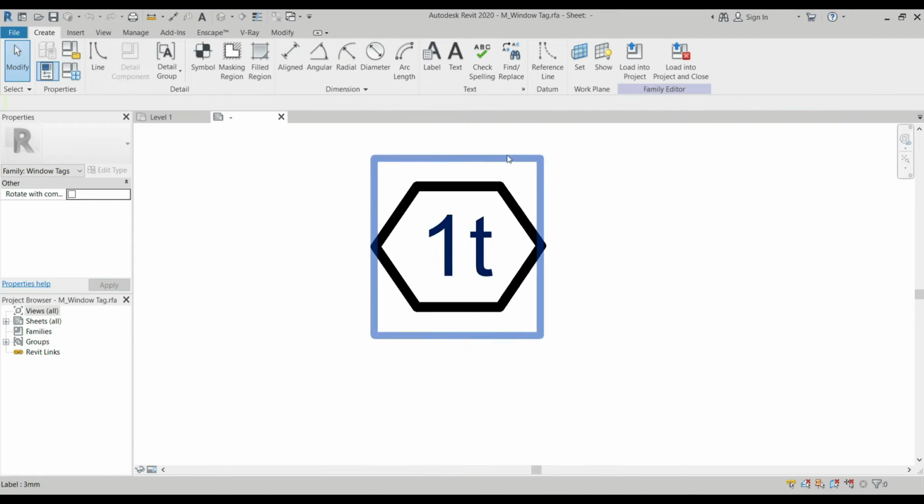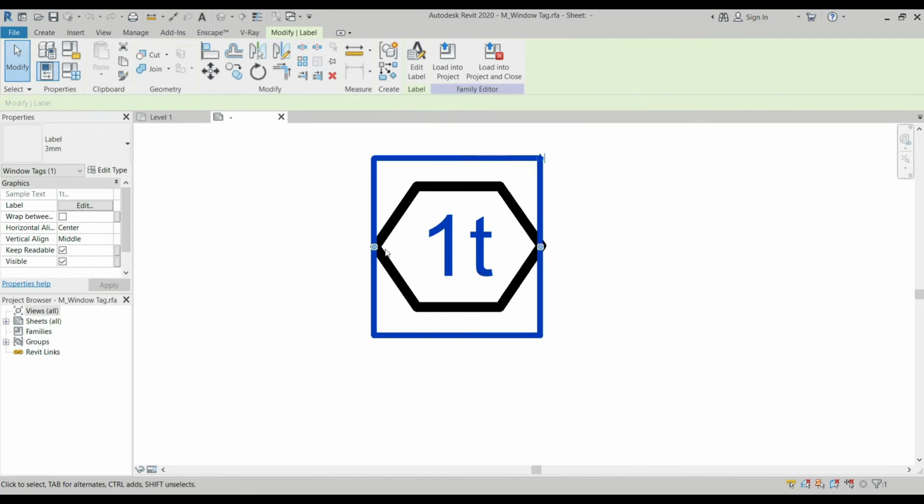In this family, you have this. Once you click it, it's not text, it's a label. Because if you use text, it's not editable in bulk. You can edit it, but you will edit it one by one. Unlike a label, where if you edit the properties of your window, all windows that are the same get the same result. For example, W1. All those windows will be W1.